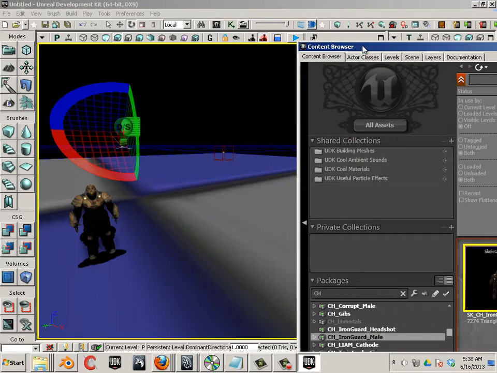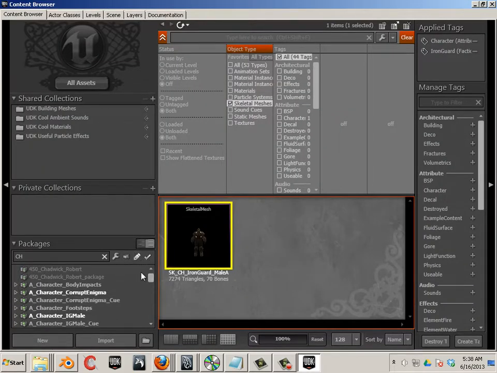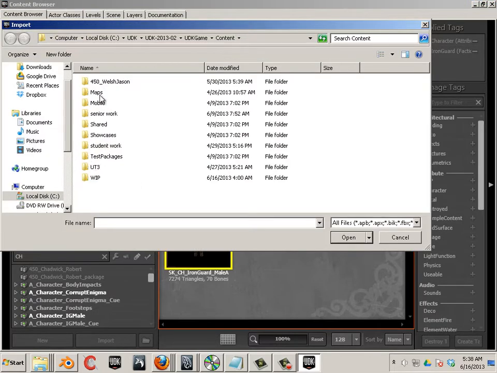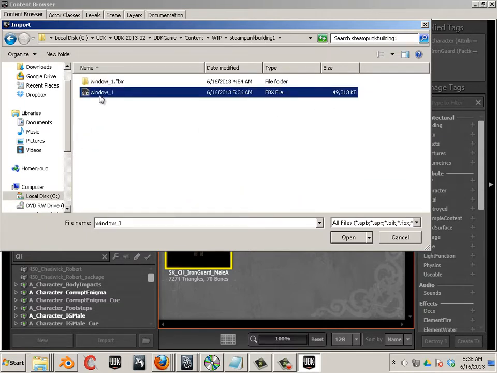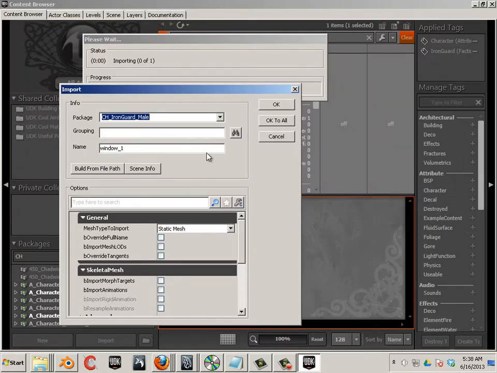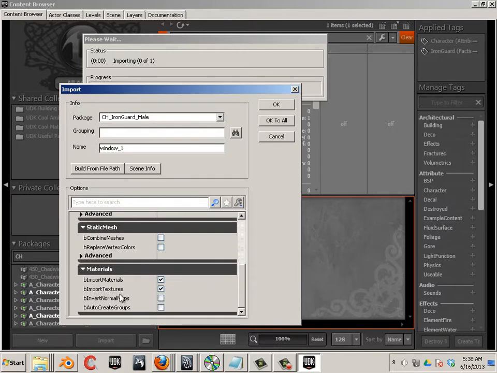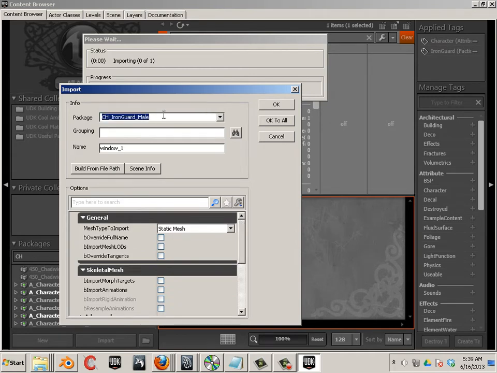Okay, content browser. Let's go in here. Import. Here's my work in progress. Here is my steampunk building, and here is my window 1. Okay, on this one, I'm going to go down, and I'm going to make sure I import materials and import textures. And I'm going to write a new package called 01, for example. Hit OK.